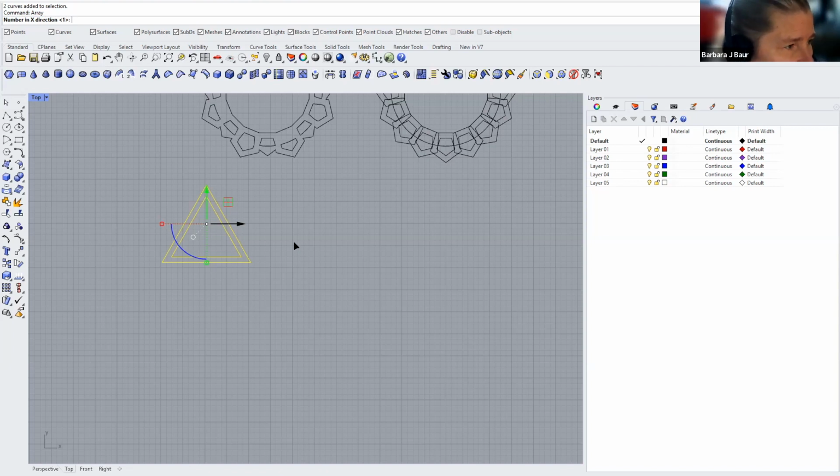It says number in X direction. Remember, you can see down here the YX. So X is this direction. How many do I want? Let's say I want 10 in that direction. And in the Y direction, let's say I want 5. So that's 50 triangles. What about the Z direction?